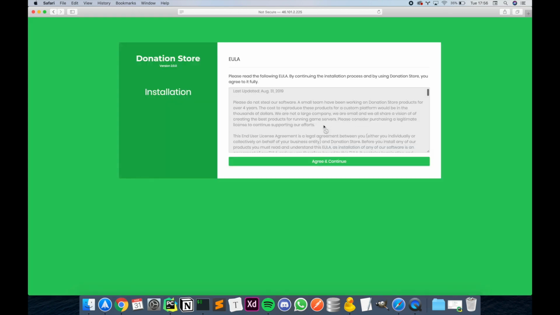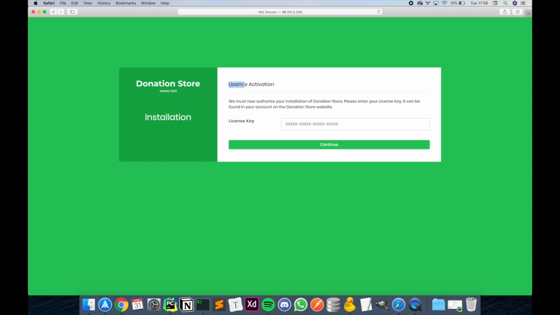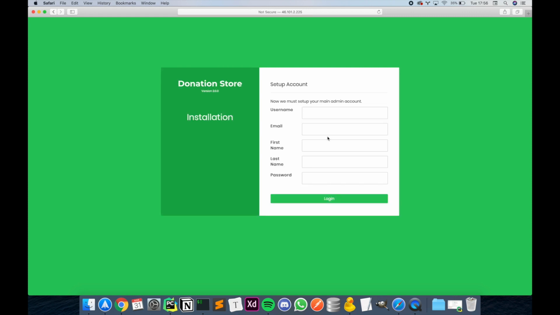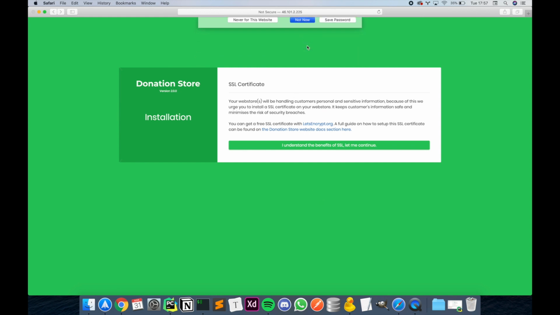You can read through the EULA, agree and continue, and then this is where you have to activate your license. So just paste the license you received, the one we put in the install here, set up, and now we just have to set up an account. So I'm just going to set up a quick account. I'll just give it a random password. There we go. So then it'll tell you to use an SSL certificate. We will go through that, but for this video, we're just going to skip this for the moment.